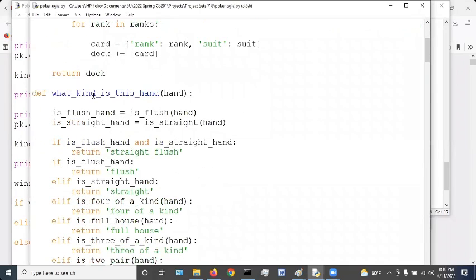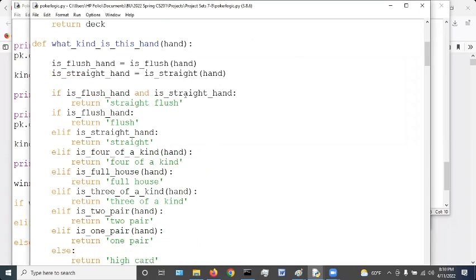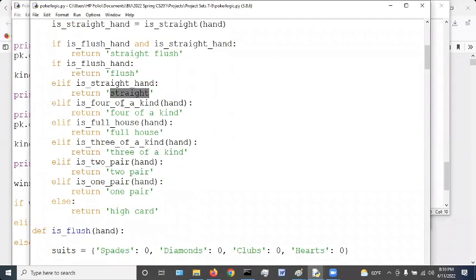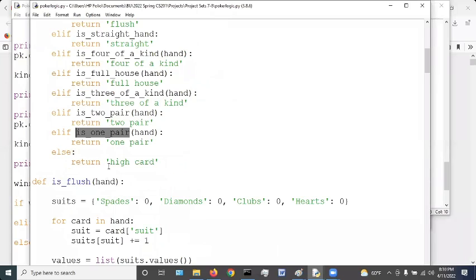Okay, so this function, what kind is this hand? It checks to see if it's a flush, if it's a straight. If it's a flush and a straight, it returns that. If it's just a flush hand, it returns this. If it's just a straight, it returns this. Then there are some other functions, like is 4 of a kind, is full house, is 3 of a kind, is 2 pair, is 1 pair. If it's none of those, it's what's called the high card, which is when nothing matches. Then the value of your hand is the highest card in your hand, just that one card.